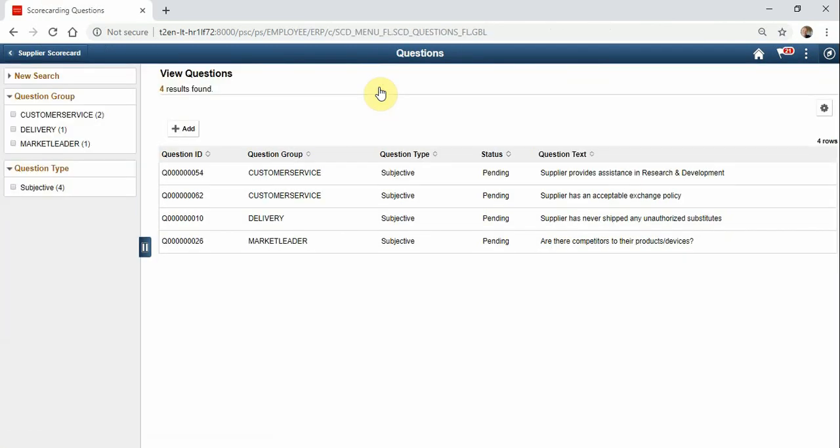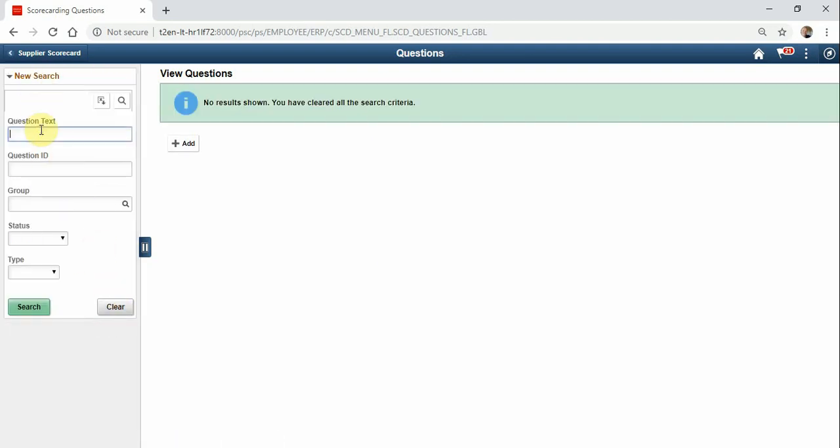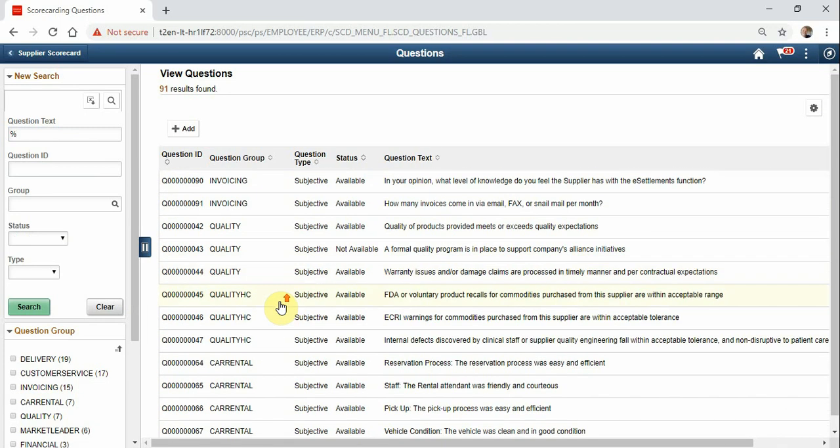And these are the evaluation questions which appear on your questionnaire. Let me open up a bit more questions here. For example, as you can see here, we have subjective questions. The question type is subjective. Those are questions that are answered by a user. And you also have objective questions that are answered by a calculated score from a KPI.